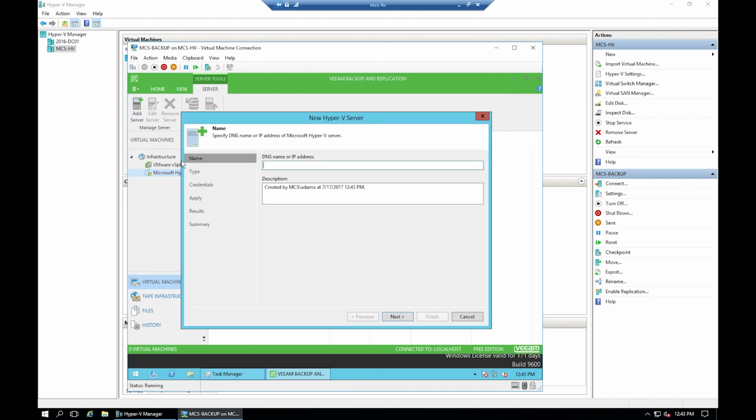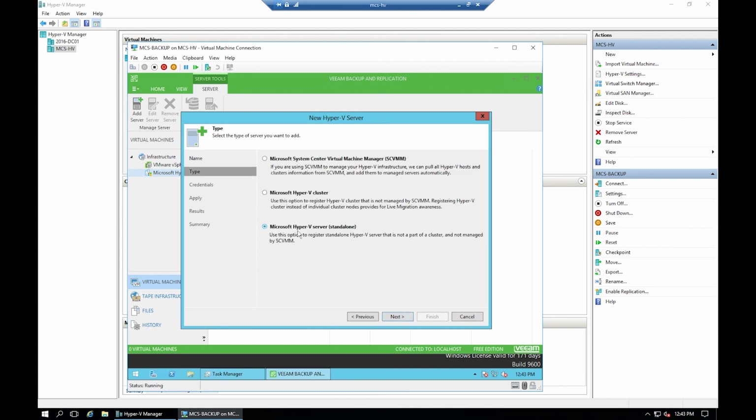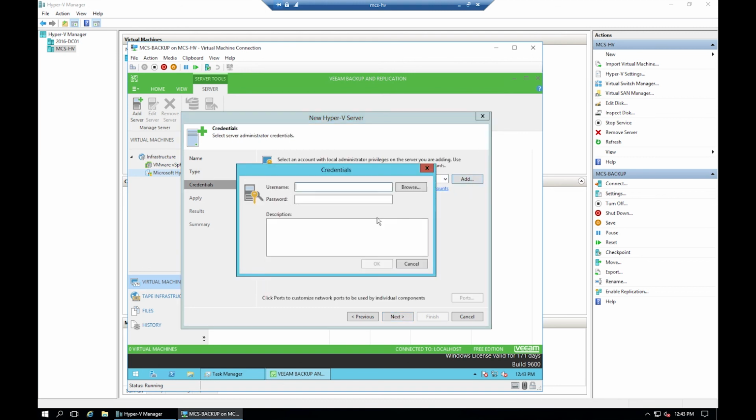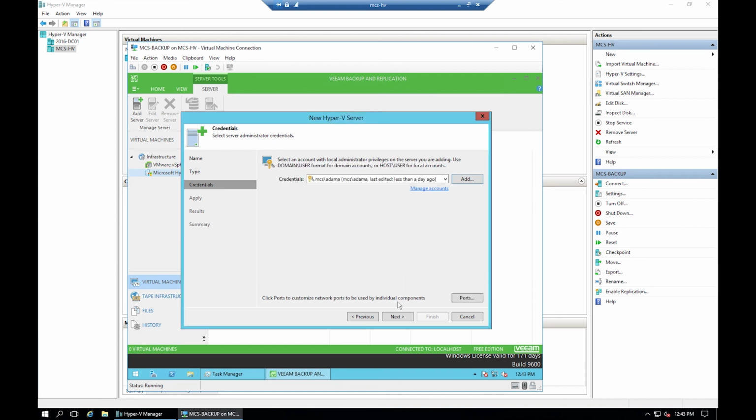So we will put in MCS-HV, which is the name of this machine. It is running Hyper-V standalone server, and we're going to go ahead and add some credentials, and we'll add domain credentials. You could create a separate backup account that has the specific credentials you need. We're in a small network on a small Active Directory network, so I just use my administrative account.